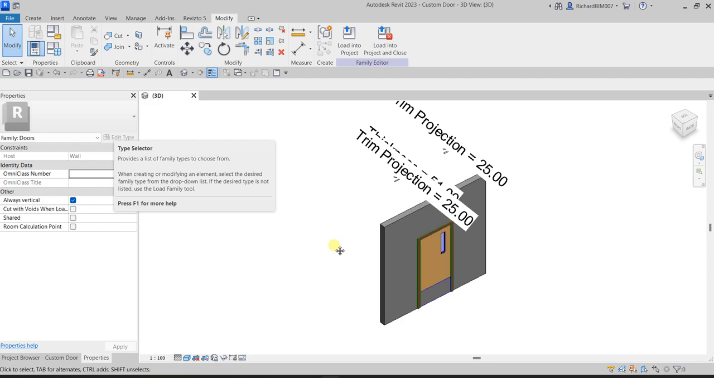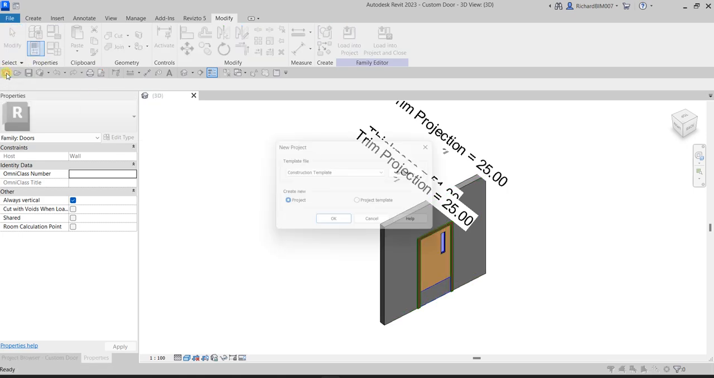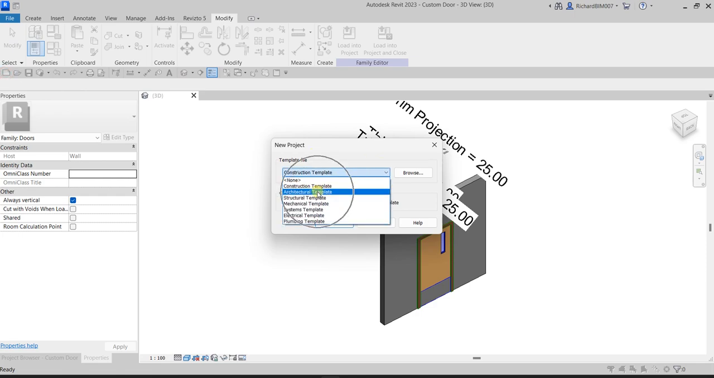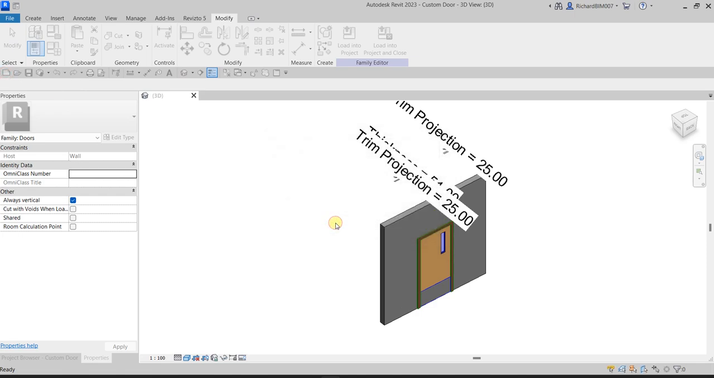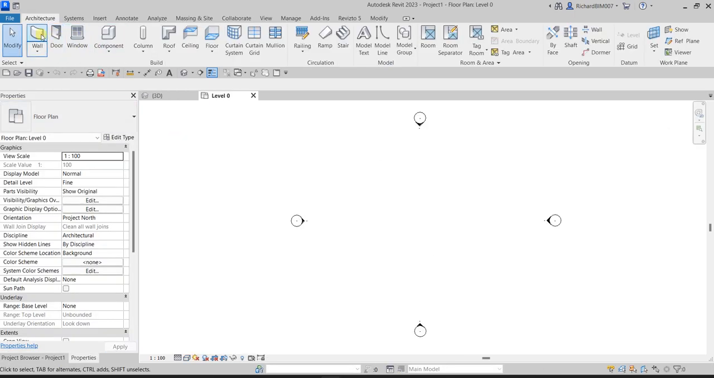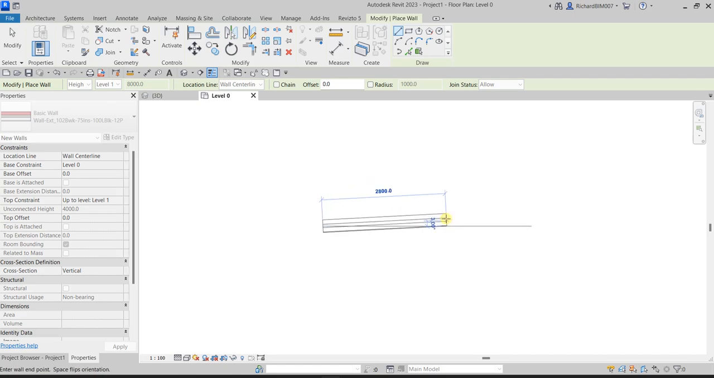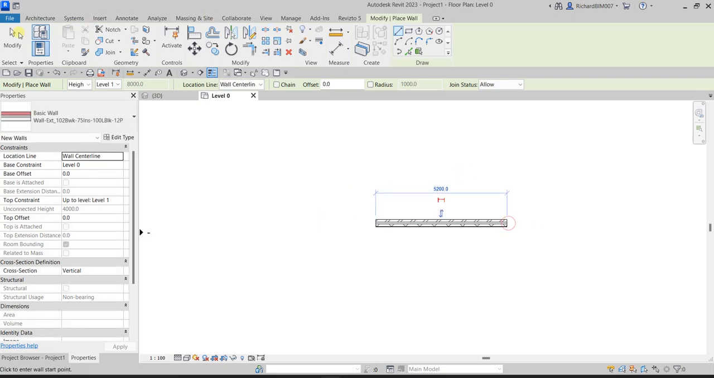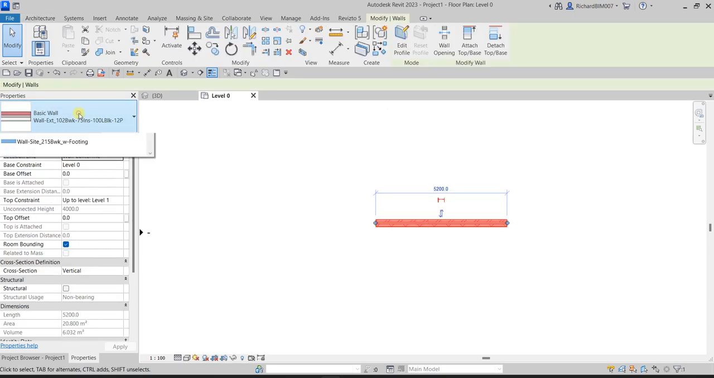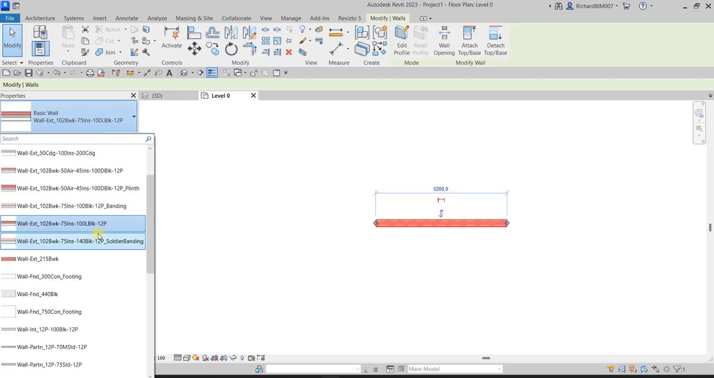All right, so the next thing that we're going to do is create a new project, and then test out the custom door that we have created. So let's create a new project, new architectural template. Okay. And then I'll create a wall here, create wall from level 0 to level 1. And then I'll create a straight wall here, just to test. Okay, so there's my wall. I'll just change this type here. I'll just make that basic.